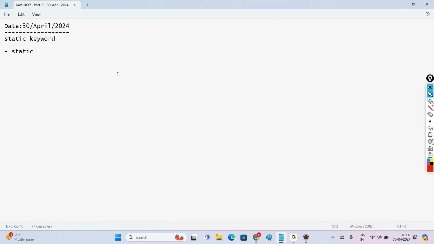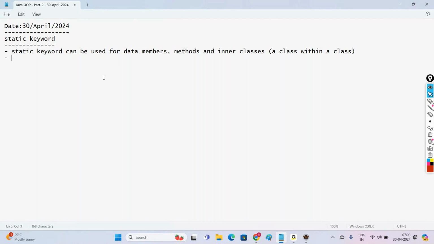Static keyword can be used for data members, methods and inner classes. What are inner classes? A class within a class is an inner class. More about inner classes we'll discuss later.